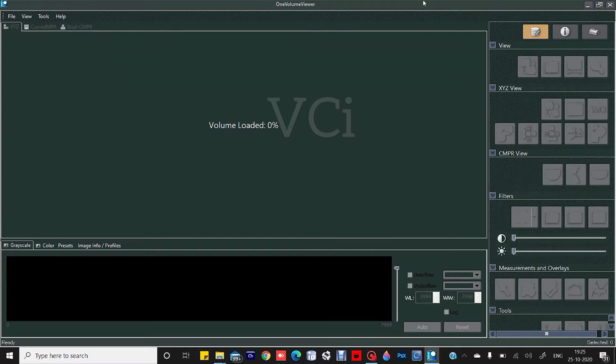So this is how the software will appear on your screen, and it takes around 5 to 10 seconds to load. Also make sure that you have a good mouse with scroller option available with you.